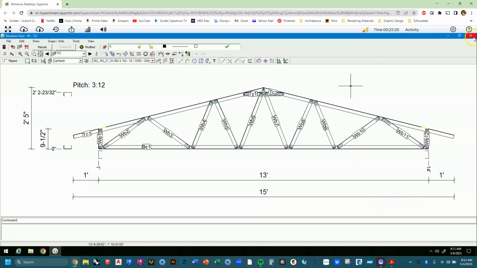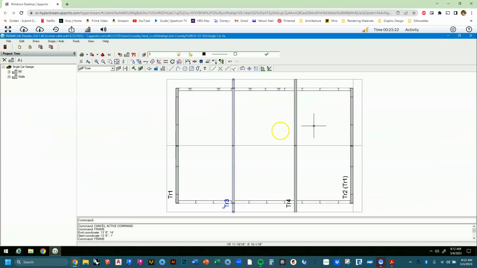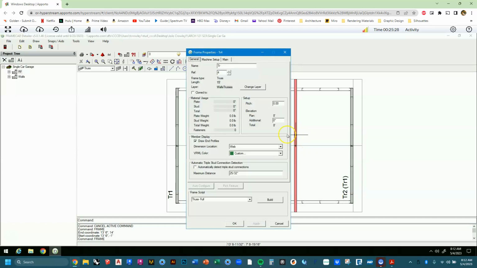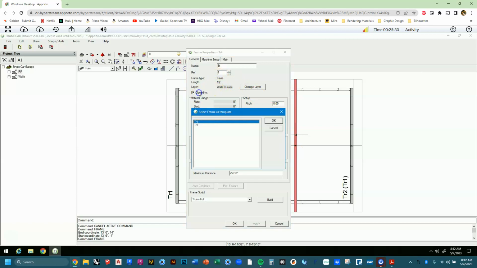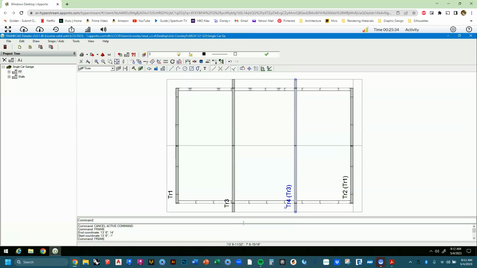So I can go ahead and close this elevation, hit escape a few times, hover over TR4, right click it, go to properties, go to clone to, and choose TR3 to clone. And so basically what we did is we took TR1, used some specific settings, went to TR2, said hey, use those settings that we created for TR1.